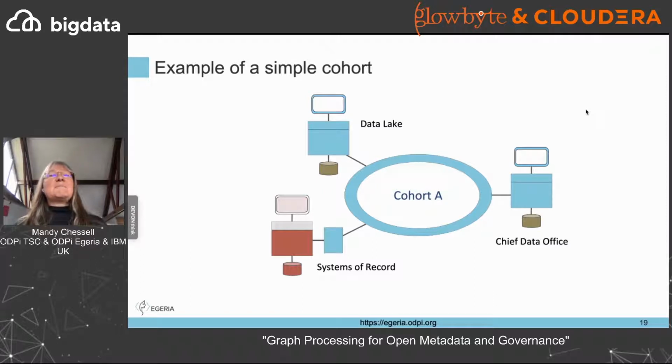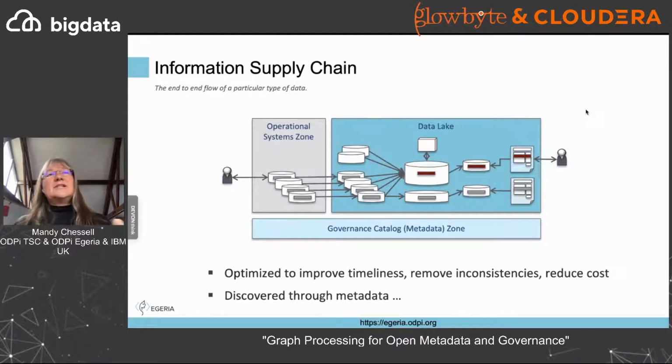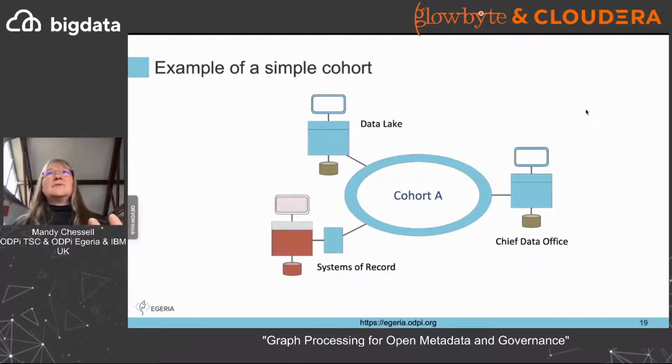Now, as I said before, the purpose of Egeria is that even though this supply chain may use lots of different technologies, and each of the teams may use their own metadata repository, we actually want to be able to bring these together. And the first concept that we need to identify is which repositories should be sharing metadata. You obviously don't want to share your metadata with the whole world. You want to make a decision on which would be sharing.